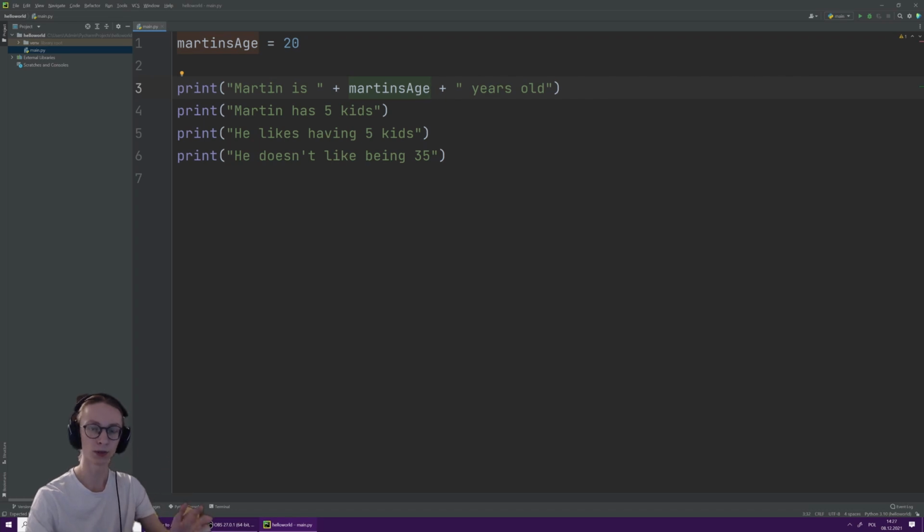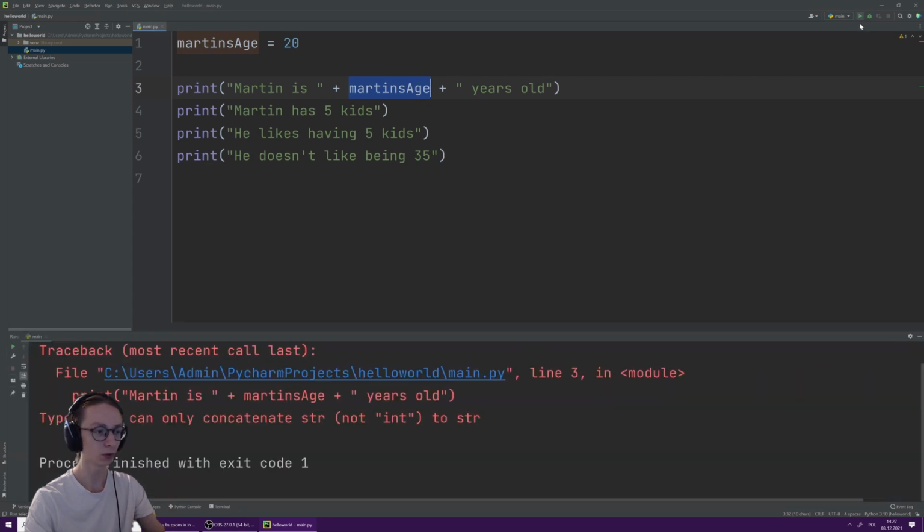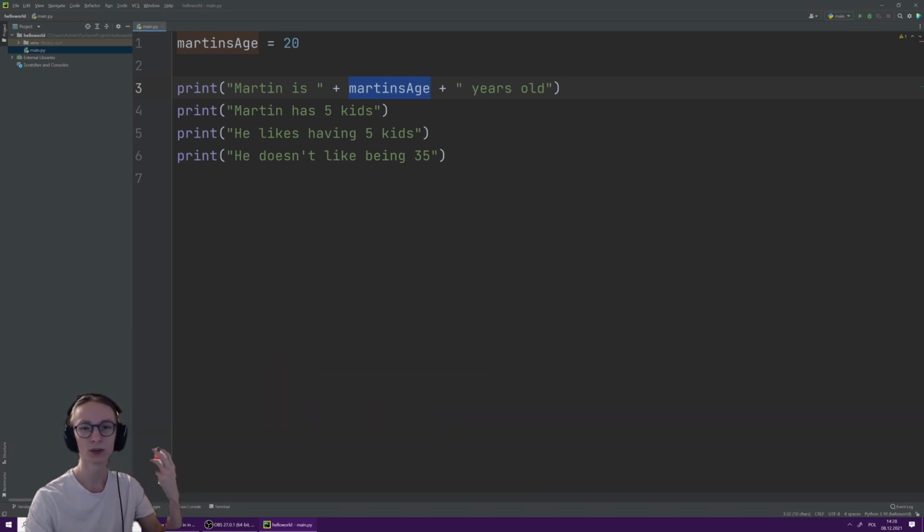However, you have to be careful because this is an integer. This is a number. This isn't a string of text. So if we try to do it this way, it's simply going to crash because it's trying to use mathematical equations to add Martin's age to words, and that's just not how maths works. A simple solution to that is using a string function, which is basically just typing str and then putting Martin's age in brackets, and that's it.